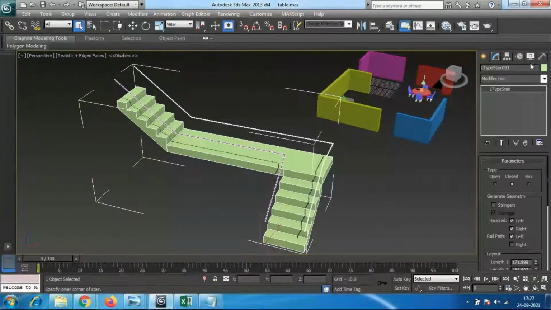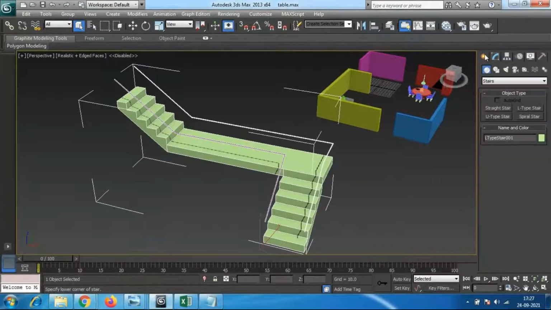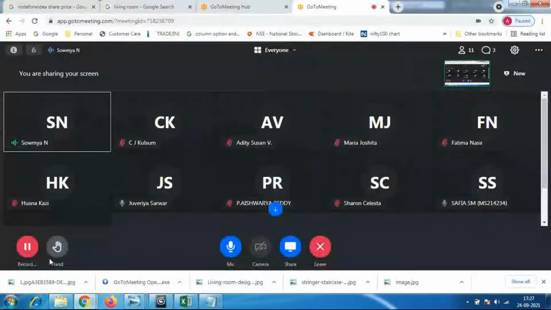Okay, what is this? L type staircase. First one, straight staircase. Straight staircase means we don't get the platform in between. So L type staircase means we will get the platform, so we can increase and decrease the size of that. Okay, so like that we have different kinds of staircase. Everybody can understand, right, what is the staircase, where we have to place the staircase, and what options are available. Anybody having any doubt?